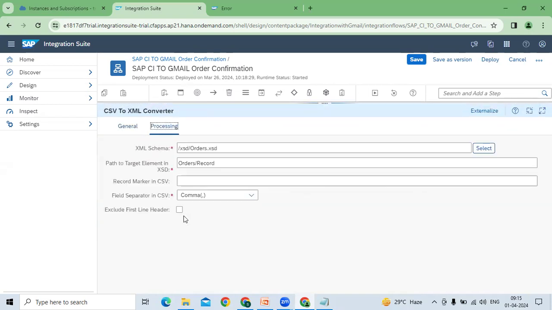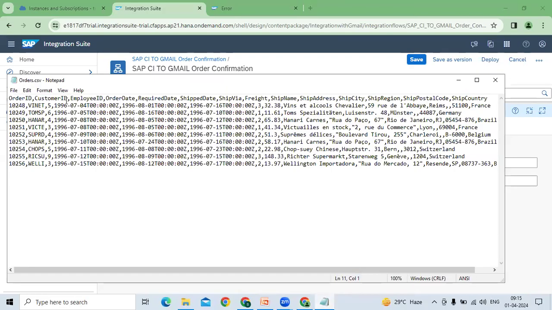So after that, what is this option? Exclude first line header. Okay, so what does it say? What this line says is, while converting, do not consider the first line in the CSV file. What is the first line in the CSV file here? The CSV header. First line means whichever is at the top, that is the first line, right? So in this case, this is the first line.